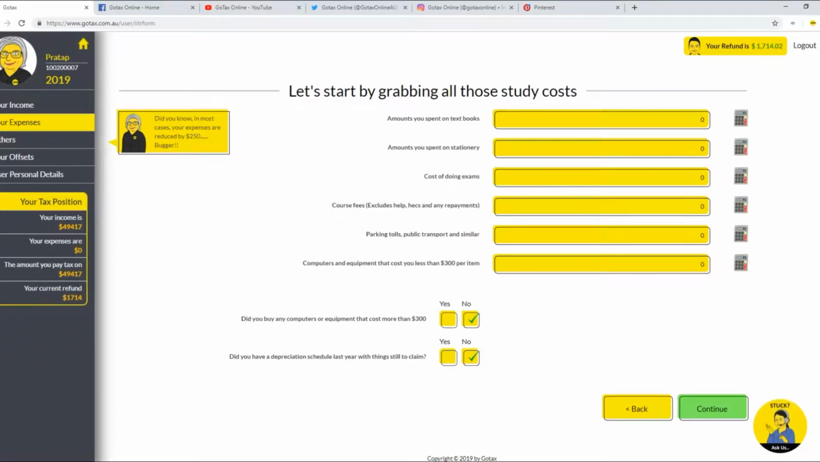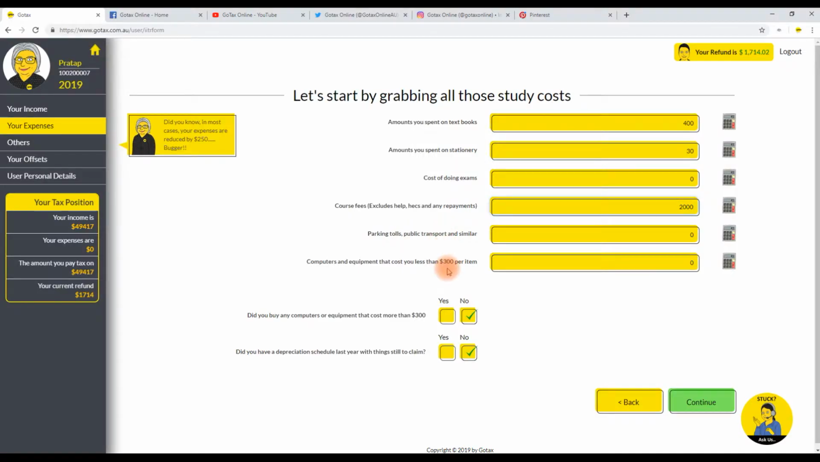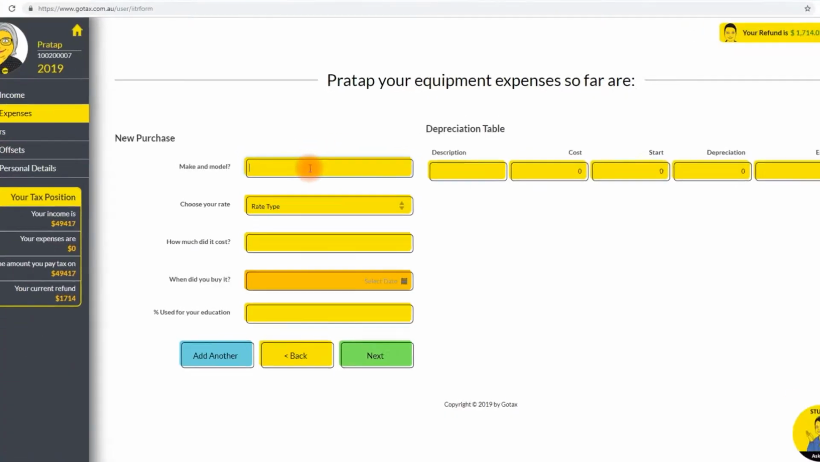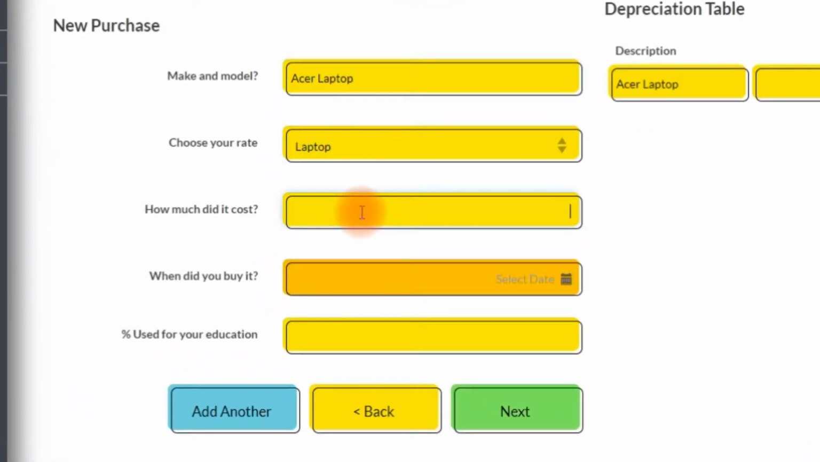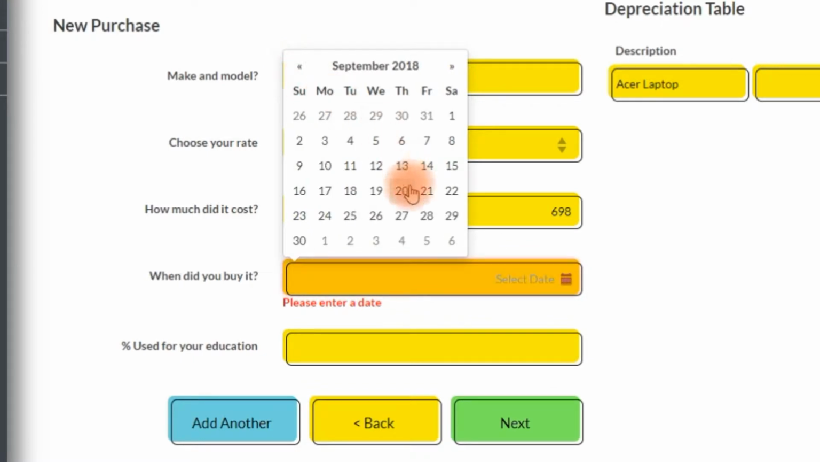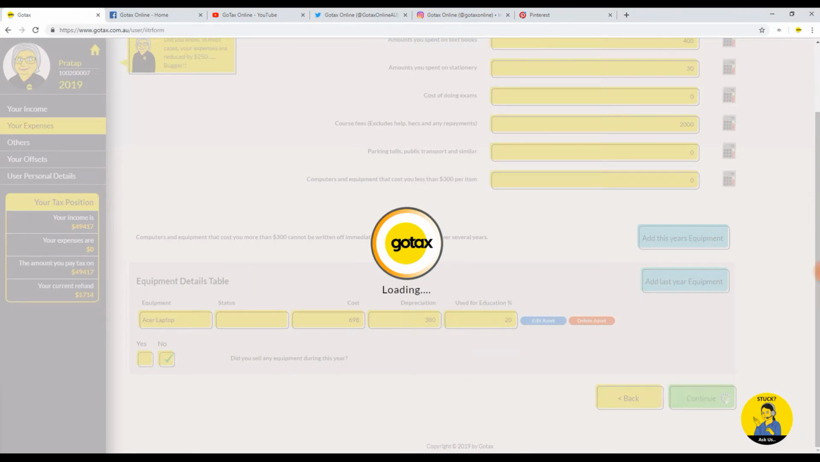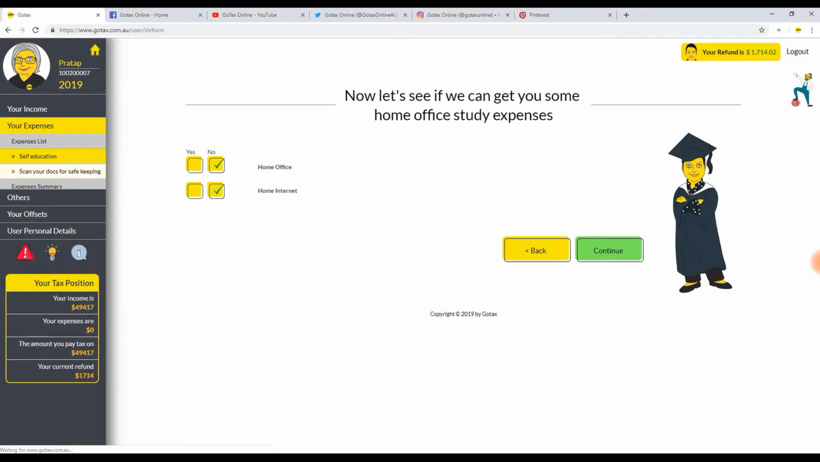At this section, enter in the little claims like your textbooks, stationery, etc. If you've purchased any computers or equipment that cost more than $300, you'll need to spread the deduction over a few years. So have the receipts ready for this, then click Yes and hit Continue. Enter in the details for your computer or equipment and GoTax will work out how much you can claim. Click Continue to see the summary, then click Continue again to move into your home office and internet usage.